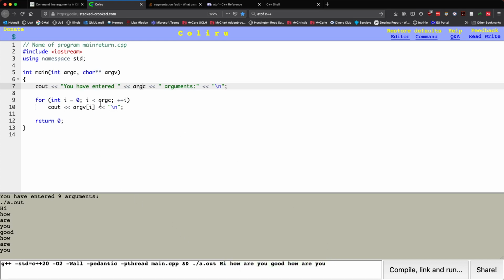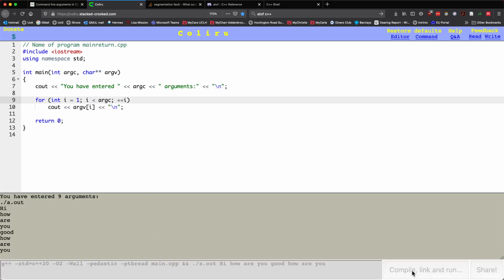And then if we want to use these arguments inside our program, we can use this vector argv, and then square brackets and i to access each component of the argument vector. So if I change that i to 1, just to skip the first argument, because the first one is the name of the program, let's run it again.